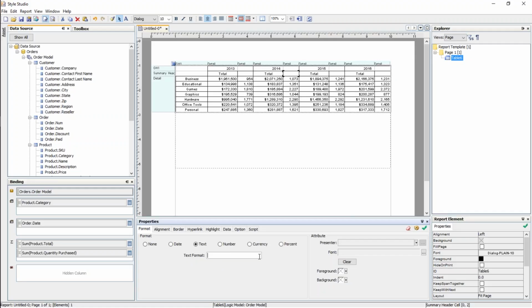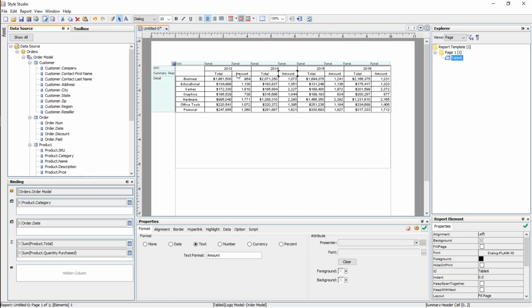So in this case, I just want to replace that text. Instead of saying quantity purchased, I'll just have it say amount, right? And the text format that I set here, if I don't use that zero in curly brace, it will just replace the text that was formerly in that cell. Right, so now I've got total and amount, and the rest of everything is really just formatting.